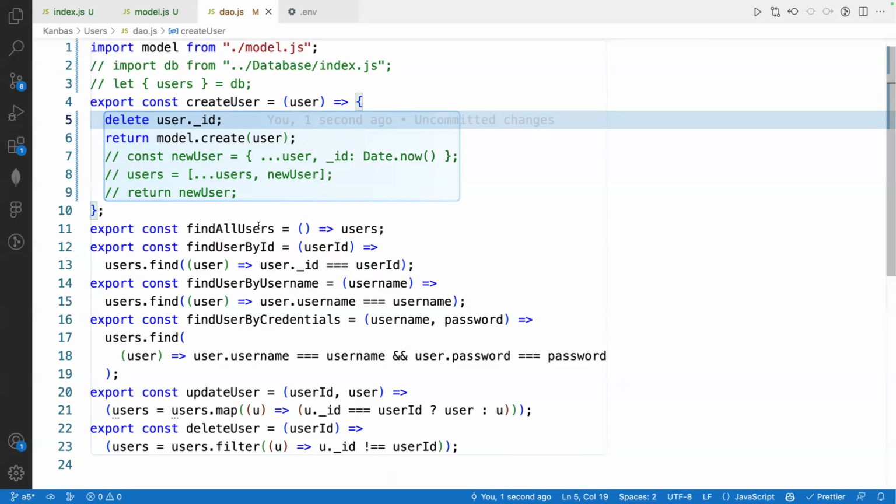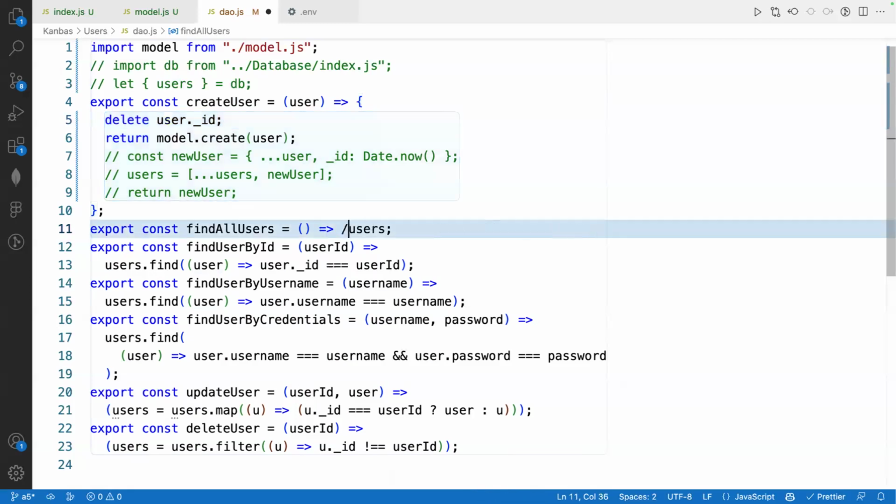Okay, find all users. We don't have the users array anymore, so we're going to use model.find. Find is the operation that retrieves all the documents from the database. This is the equivalent of select star from users. That's the equivalent of doing that in a relational database.